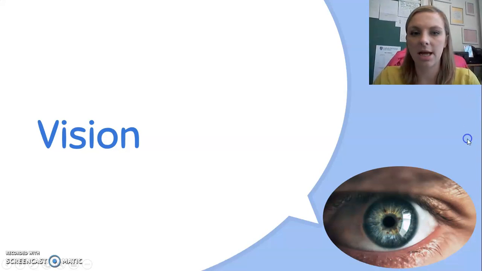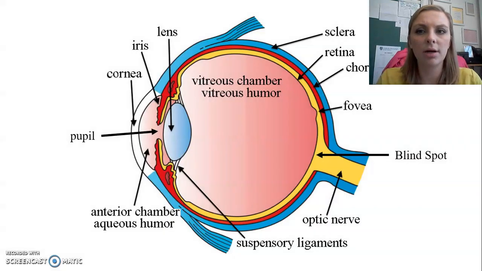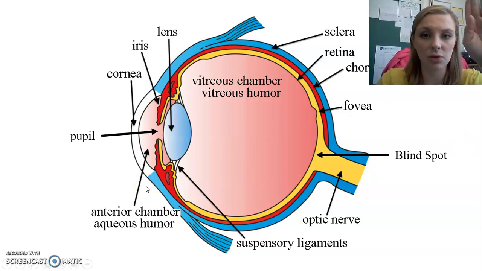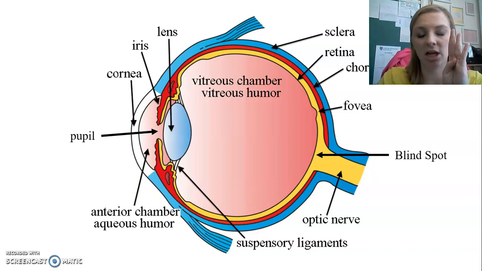Okay, welcome to the next video for sensation and perception. This is on vision. We're going to start with the parts of the eye, and then we'll get into how vision is actually working, okay? So let's start with the different parts of the eye. We're going to start from the outside and work our way in. This picture is going to be a side view, as if we cut your eyeball in half and we're looking at the inside of it, okay?